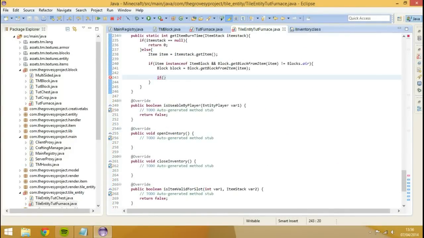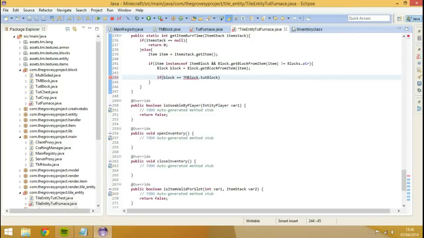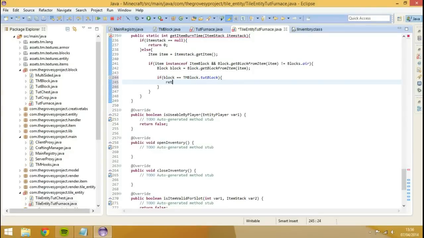So I don't know, we'll set it to: if block is equal to tm block dot top block, I'll set that as a fuel. Then we'll return, I don't know, 200. So that's how you do a block.